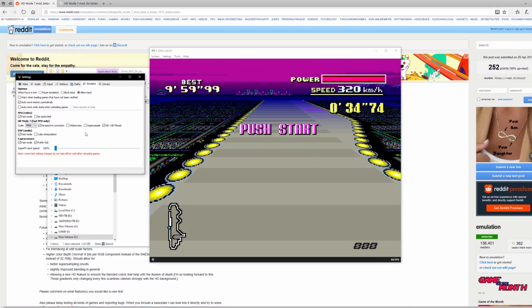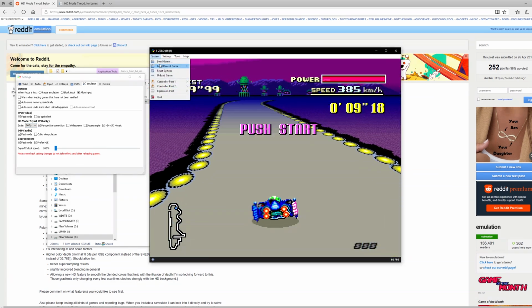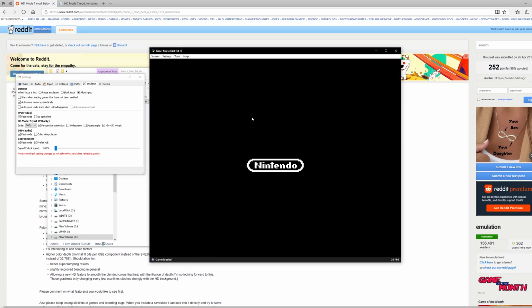Now, I've tried some of the other scales, and I'll be honest with you, on my screen, which is a 1440p screen, I did not see a whole lot more improvement beyond 960. Not like the improvement you get from the 240 up to the 960. All right, now I'm going to go out and load a different game. We are going to load Super Mario Kart.